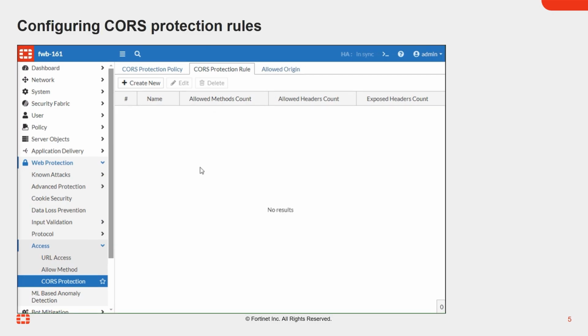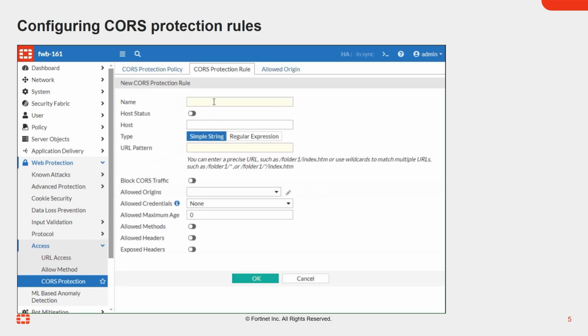Go to the CORS Protection Rules section and create a new rule. First, enter a name for the rule, enable the host status, and specify the host name. Set the type as a simple string and define the URL pattern. Add the allowed origins and set allowed credentials to true. You should include 3 entries, 1 for the vendor, 1 for affiliated partners, and 1 for payment processing. Once everything is set, save the configuration and proceed to the next step.